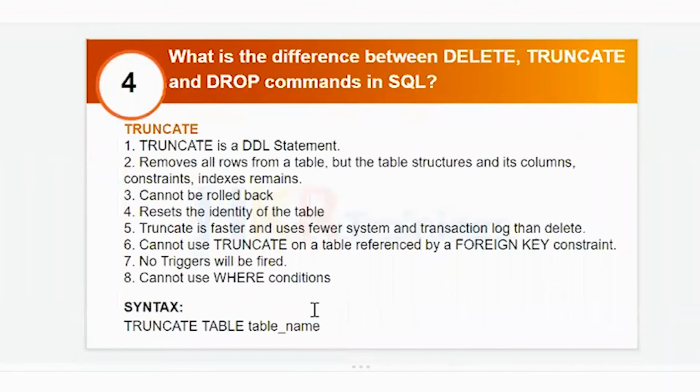Now the next is truncate. What is the difference between delete, truncate and drop? So we have already discussed delete and we have already discussed drop. Now it comes to truncate. Delete and truncate are very similar. The only difference is that you cannot use a where clause in a truncate statement.